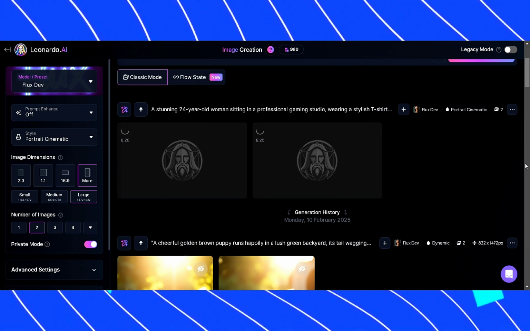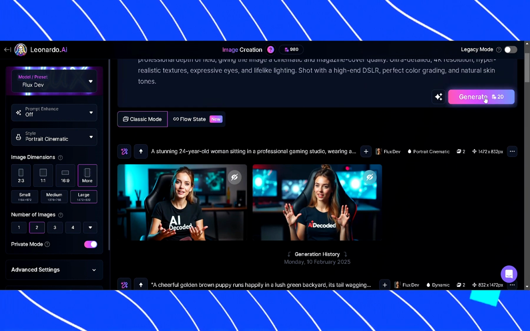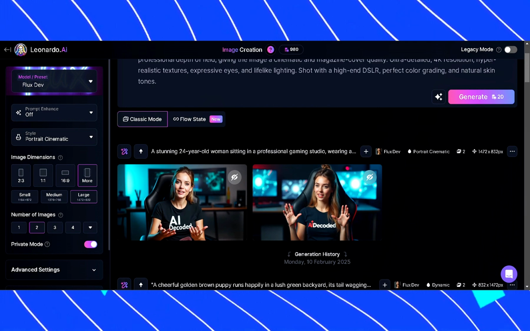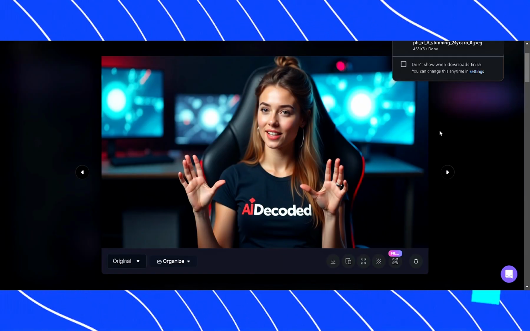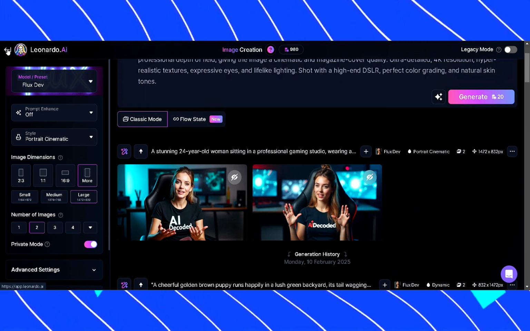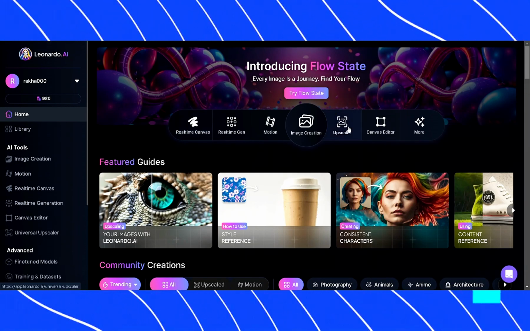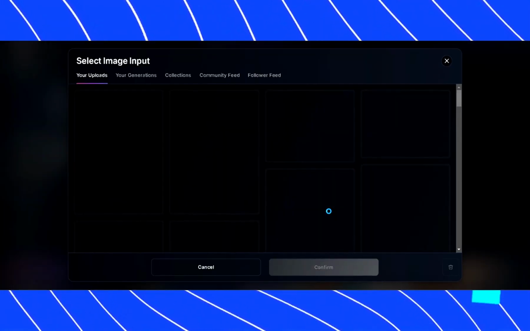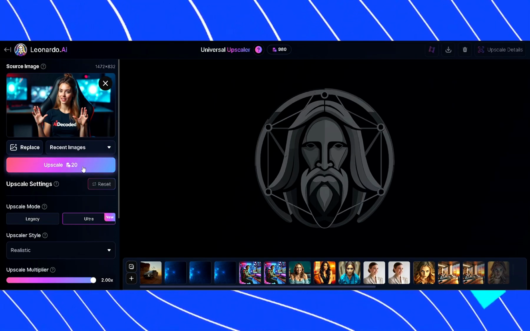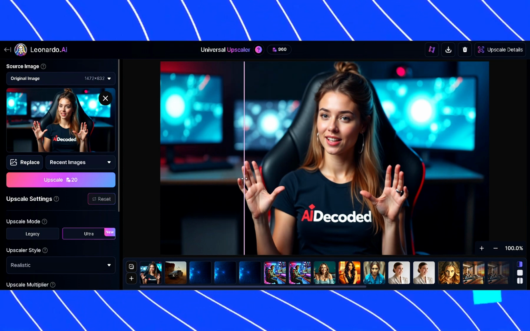Click on Generate, and the AI will create 4 images. If the images are not as expected, you can regenerate them. Once you get an image you like, click Download, and the image will be saved to your gallery. Enhancing image quality. To enhance the quality of your AI-generated image, you can upscale it directly within Leonardo AI. Simply select your downloaded image, use the upscale feature, and improve the resolution for better video quality.